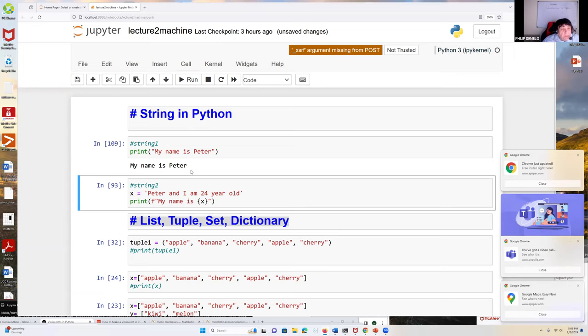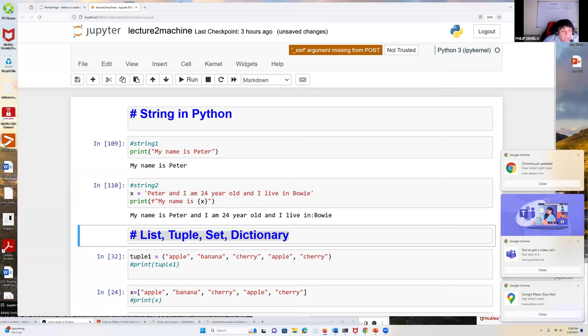Now, the string you can also write in terms of a variable. Here X is a categorical value, for example, Peter, I'm 20 years old, and I live in Bowie. You can bring it in as an argument in print, with an F before the string, so you start with a string and also insert the variable, which is here. Let us run this. Yes, my name is Peter, and I'm 24 years old, and I live in Bowie.